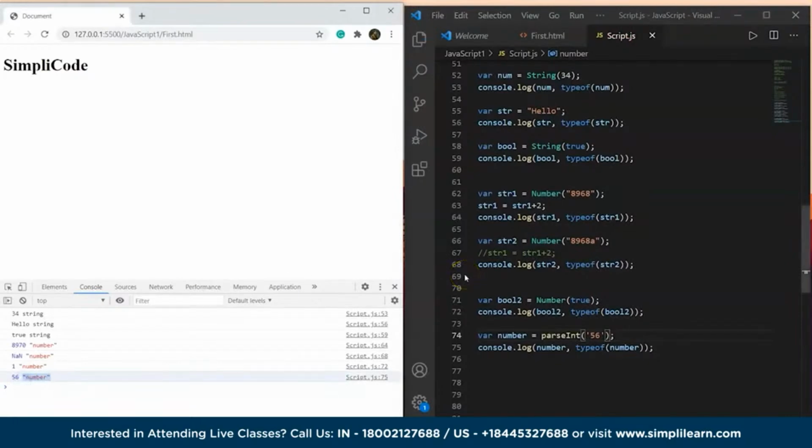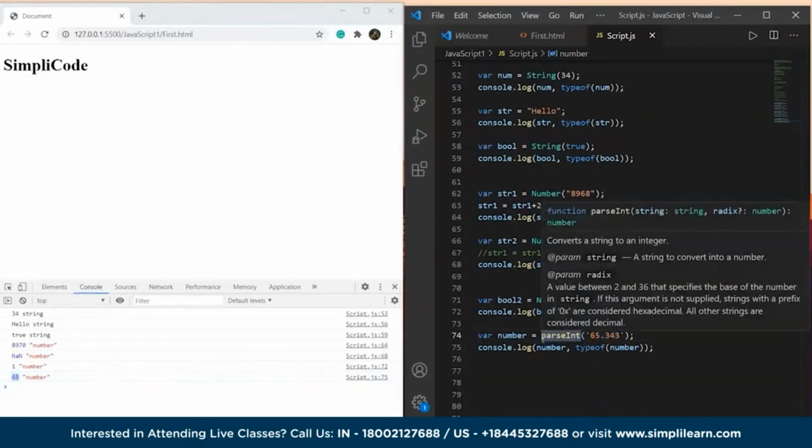Just like parseInt, we have parseFloat as well. ParseFloat will do the same thing, but what if you are using a decimal number here? Let's see if you are using 56.343. Save it. What will parseInt do? It will give you, let's change 56 first. Let's suppose we are using 65 now. Save it and see. parseInt will give you the value as 65 only. It won't show you the decimal value. But if you are using here Number or parseFloat, it will give you the whole numeric value.